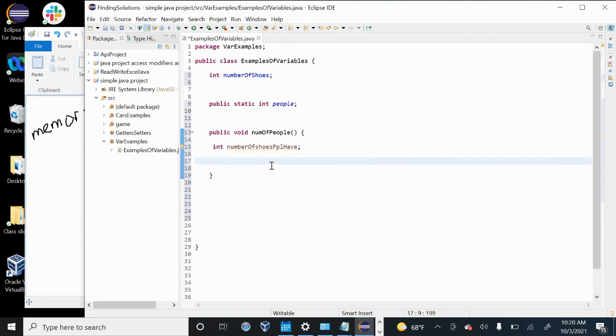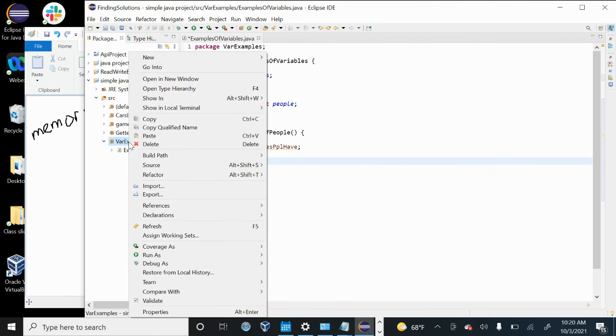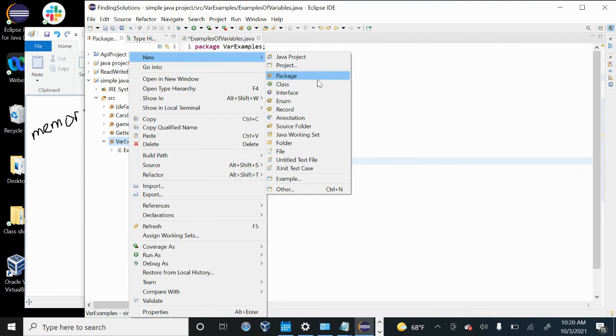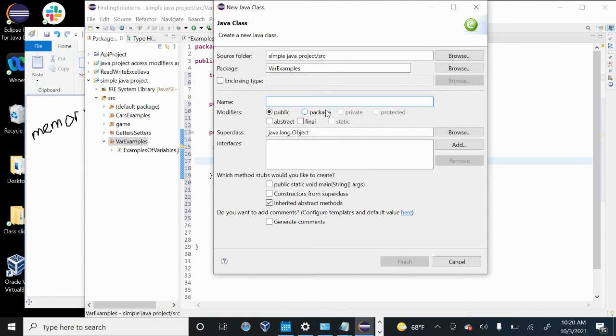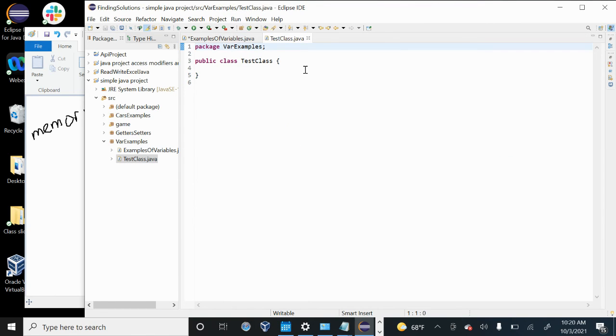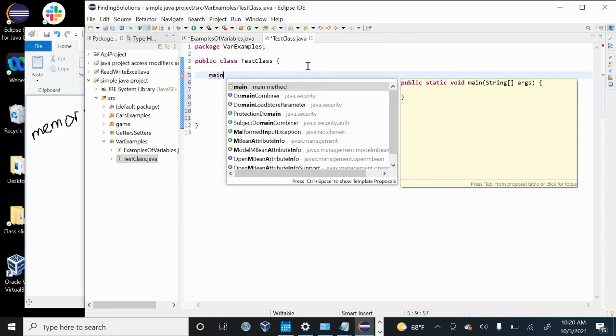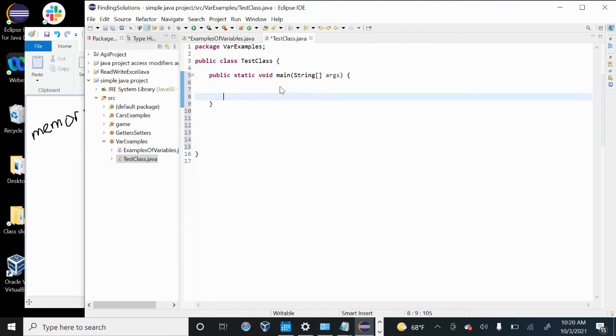Okay. So let's go ahead and make a test class here. You can do so by clicking on your package, going to new, and then locating and creating class. We're just going to call this test class. So in our test class, we're going to need a main method to execute. You can do so by typing in main and then holding control, space bar, double clicking or just pressing enter there.